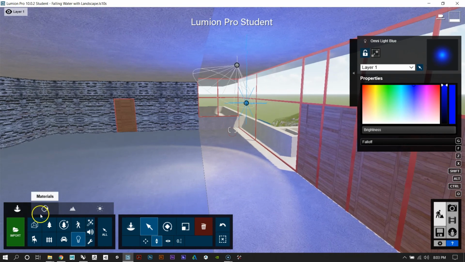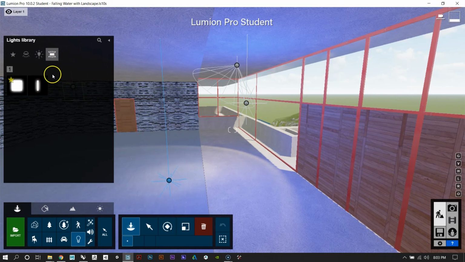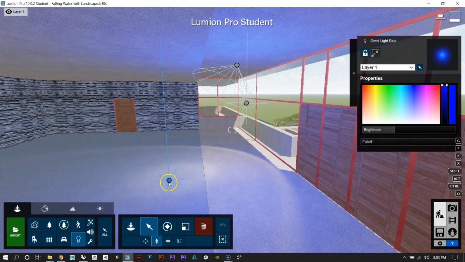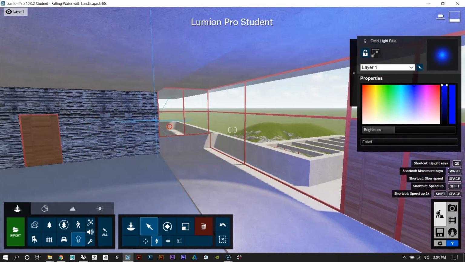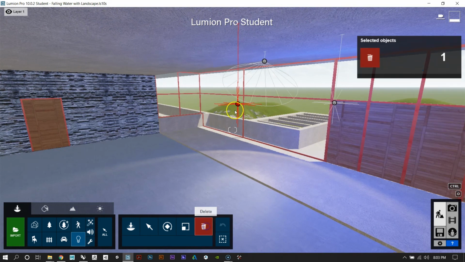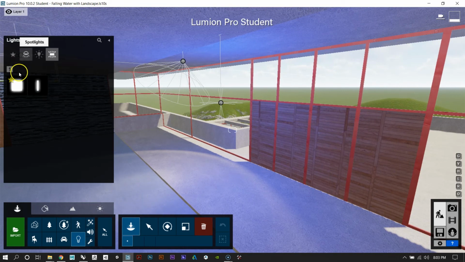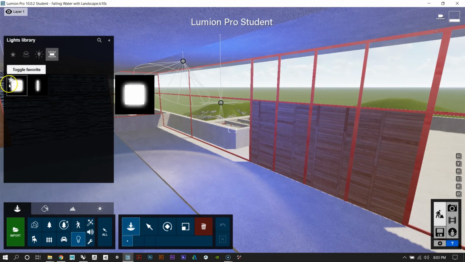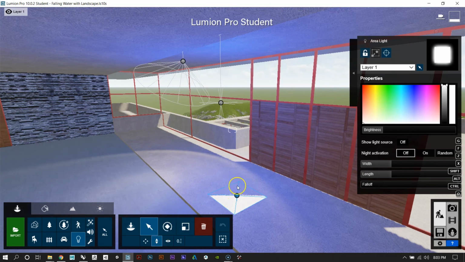And then area light, create one of those. Back to the arrow tool, move this guy upwards. It looks like it just created another omni light, so let's delete that. Let's go back into our, got it. I accidentally clicked the toggle favorite rather than selecting the light. So we'll select the light, place it, click the arrow tool, and move this guy upwards.